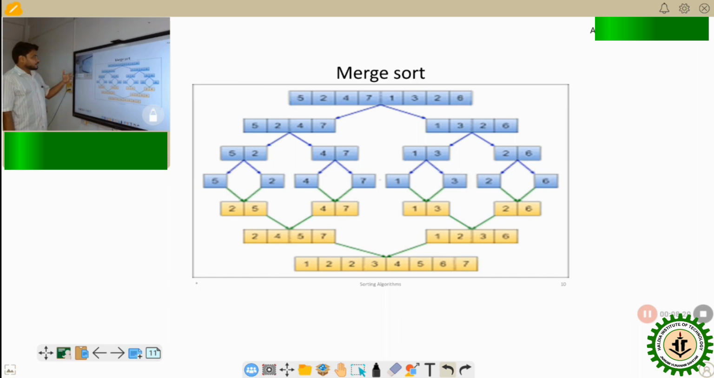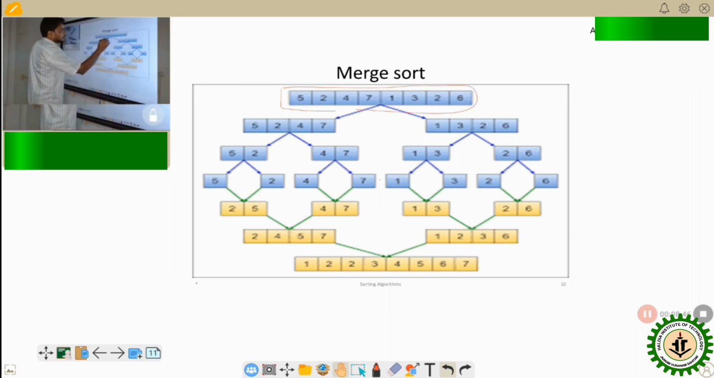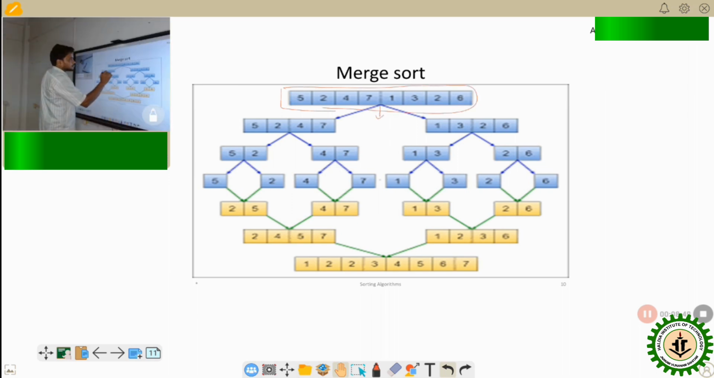It is dividing the input list in the middle position, and then 5, 2, 4, 7 becomes a divided sublist, and 1, 3, 2, 6 becomes the other sublist. Then again, the first sublist is divided into parts of length 2, and the other part is also divided into the first part having 1, 3, and the second part having 2, 6.